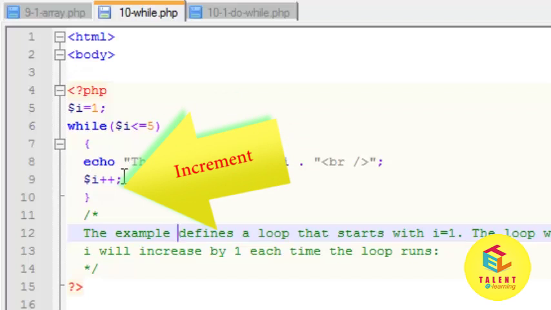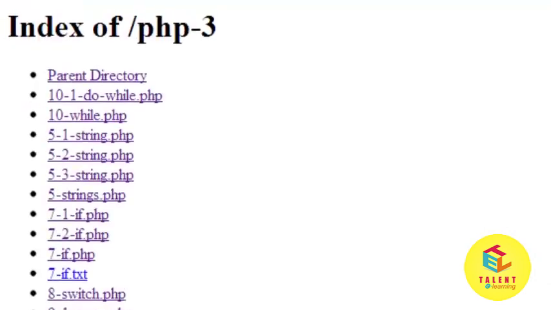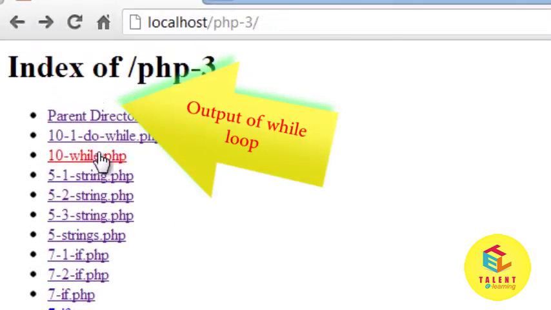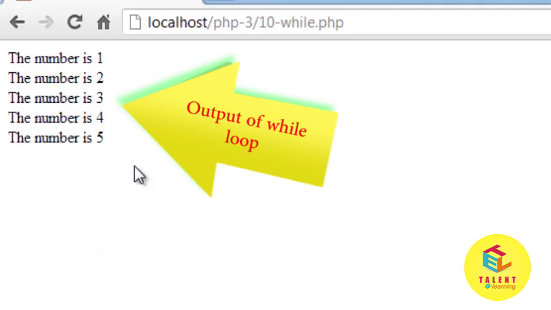So this example defines a loop that starts with I is equal to 1. The loop will continue to run as long as I is less than or equal to 5. I will increase by 1 each time the loop runs. Let's see the output. This is the output of while loop.